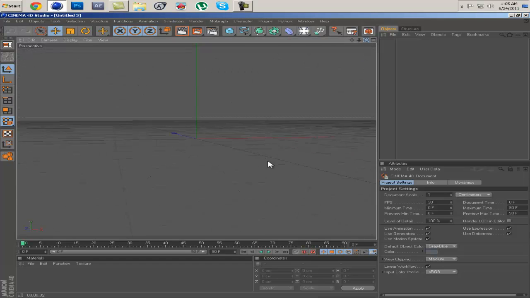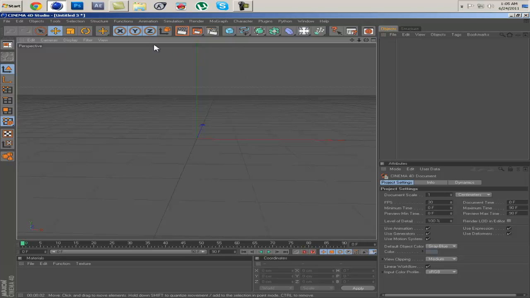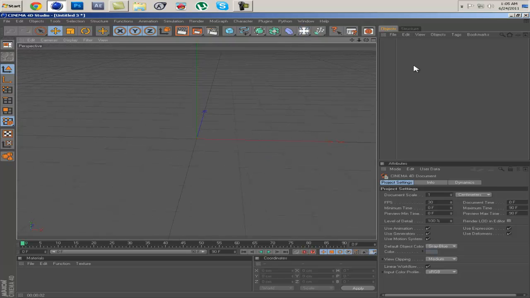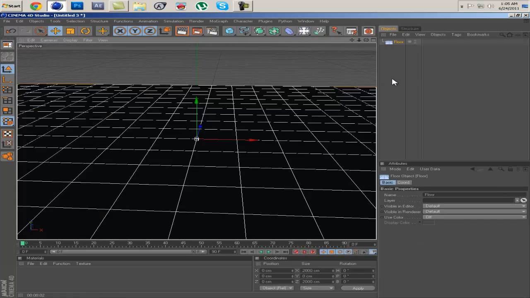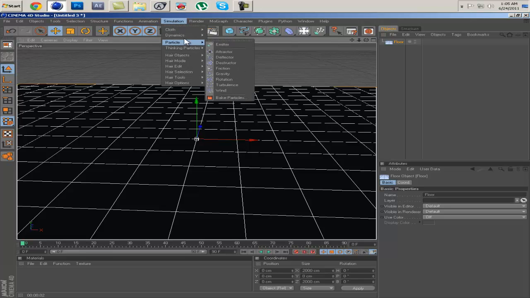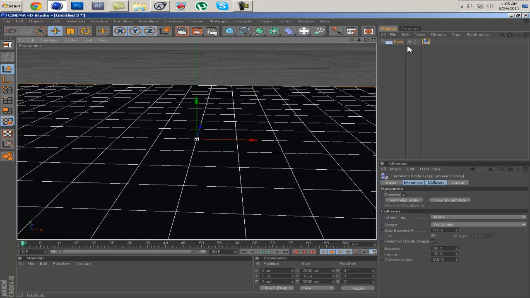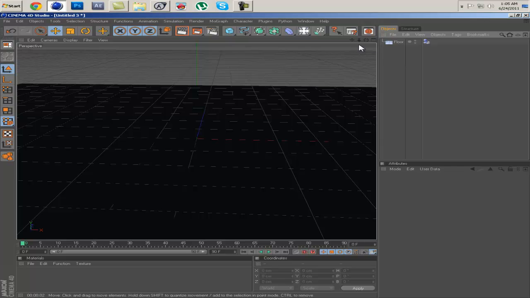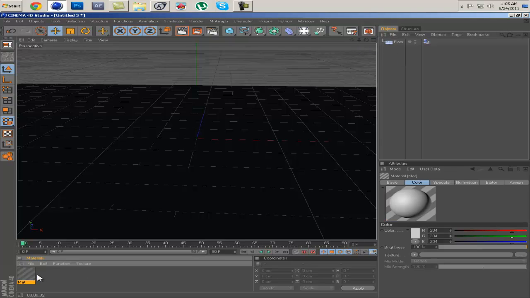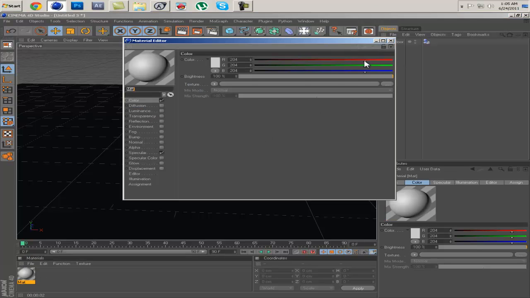I'm bringing a tutorial on rigid to soft body shapes. Just fun bouncing stuff. We start out with a floor. Just get a floor. Go to simulation, dynamics, create collider. Okay. Might as well just make a material for it. Just a bright white.